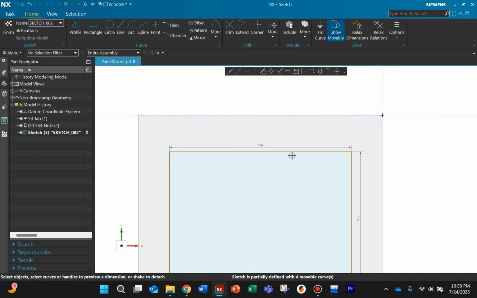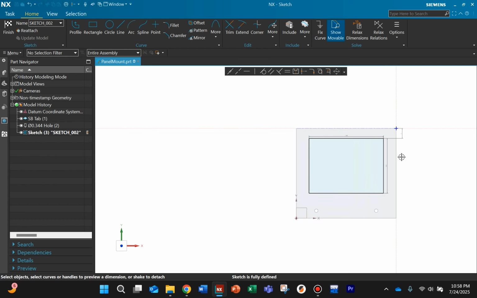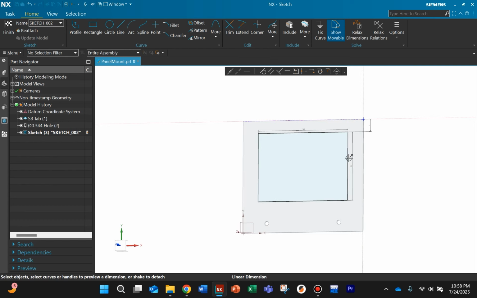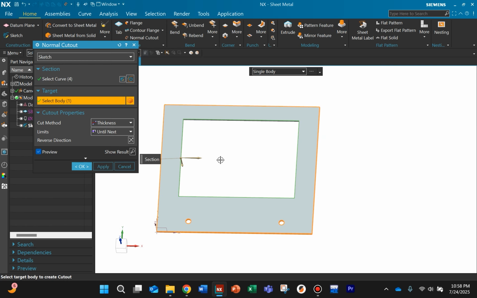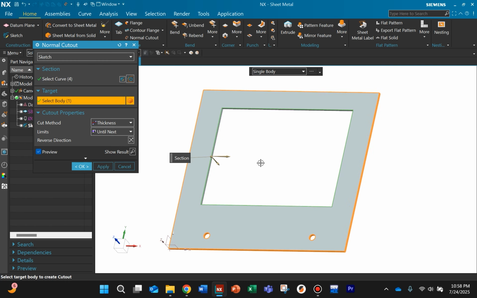And it is located an inch from our top surface. So this line to this line will be 1 inch. Our sketch is fully defined. We'll say finish. And our material has been removed.